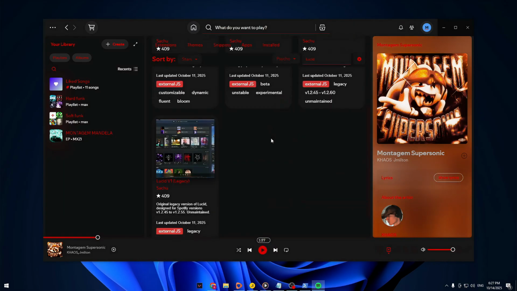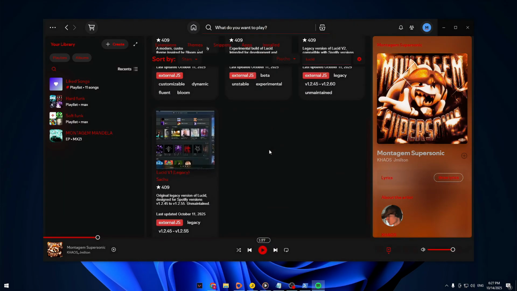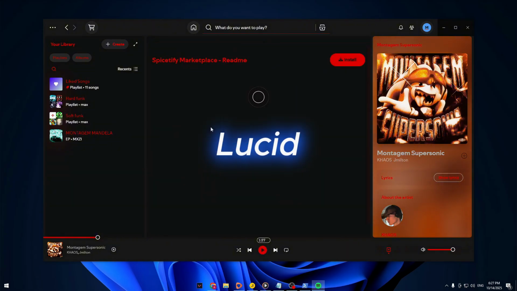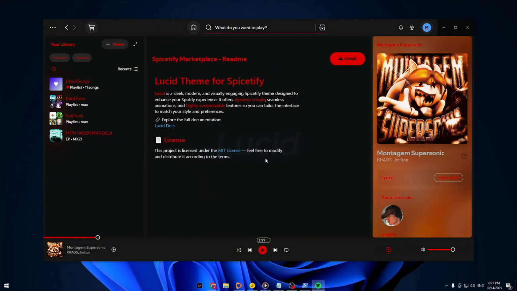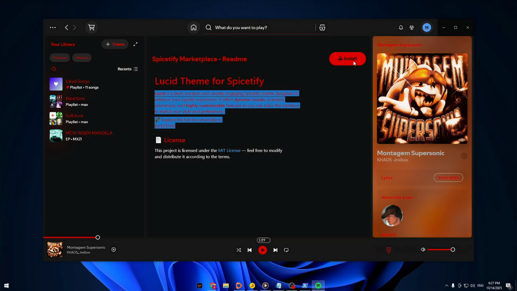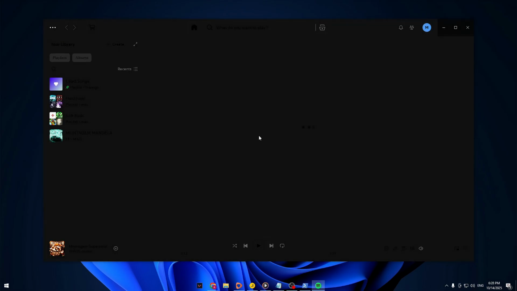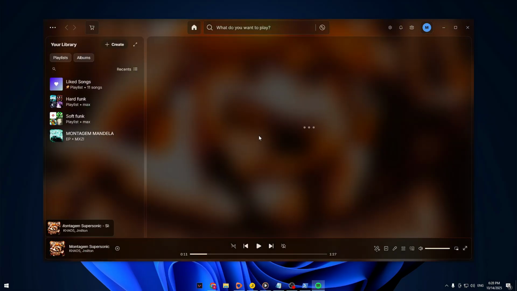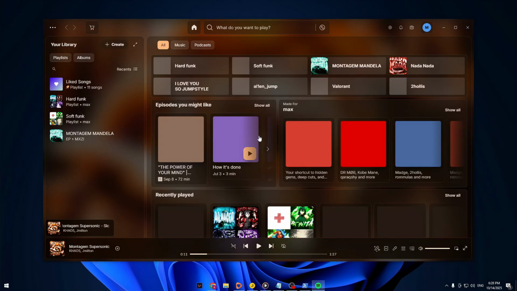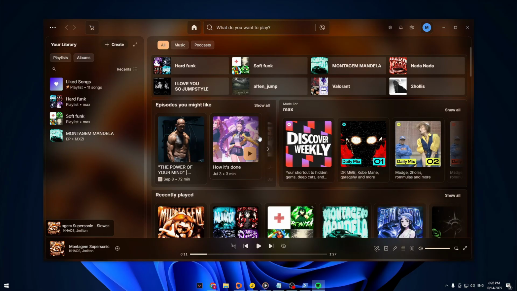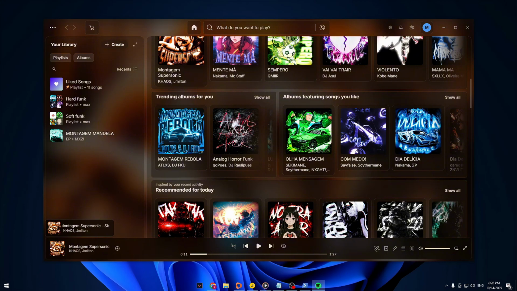If you want something cleaner, I highly recommend another theme called Lucid. It's inspired by Microsoft's Fluent design and looks modern and smooth. Install Lucid the same way, reload Spotify, and you'll instantly see the change. You can also tweak some settings by clicking the gear icon next to the theme name. There you can switch between a solid or animated background. It's all up to your taste.